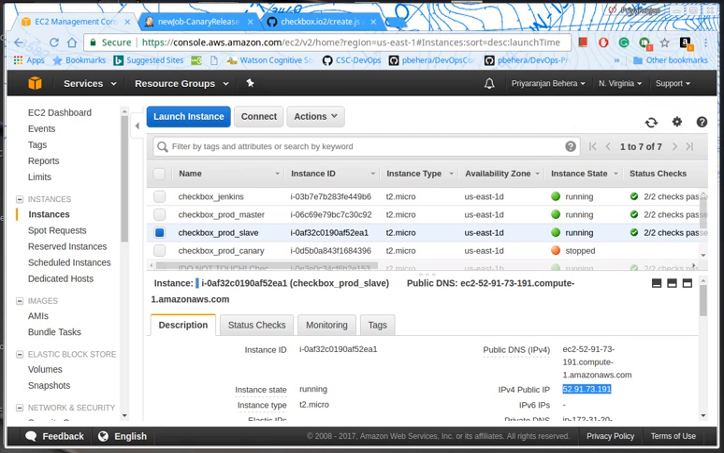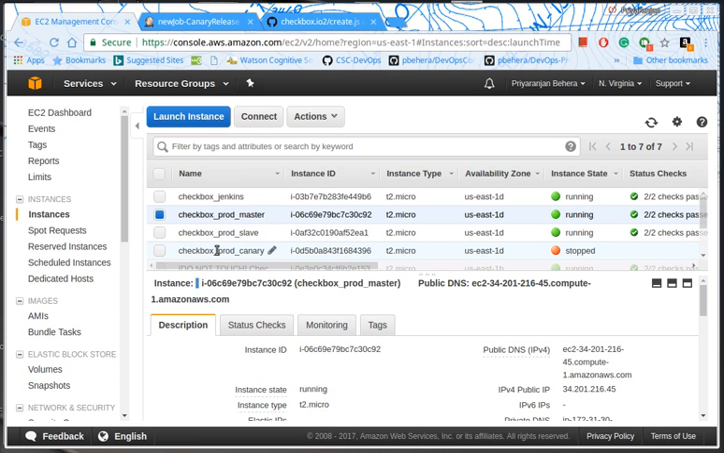Hi, in this video I'll demonstrate the use of a Redis feature flag server that can be used to turn off or on features on checkbox.io. So we have three production servers here, and of the three we have a Redis master and the two other production servers here are slaves.